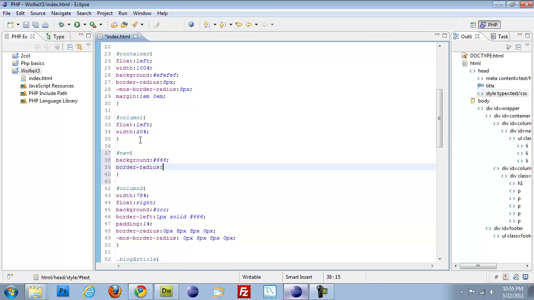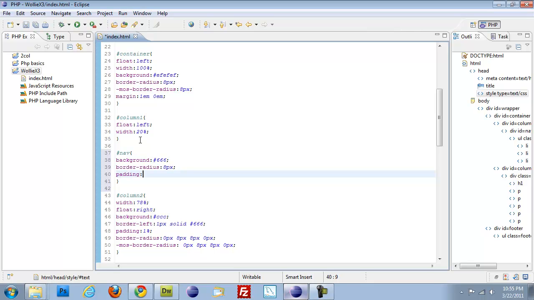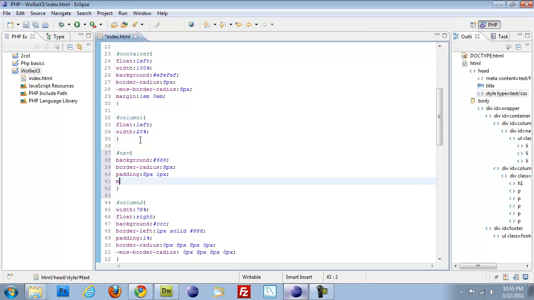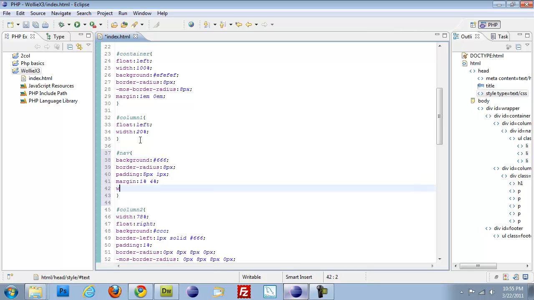flying through this. This video is already 20 minutes long and I'm not quite done yet. So I am going to post the files along with this, so you will have those. Give that a 5 pixel padding and 1 pixel on the left and the right. Margin, I'm going to give it 1% on the top and the bottom, and 4% on the left and right. And we'll just go width, and we'll set it to 90%.